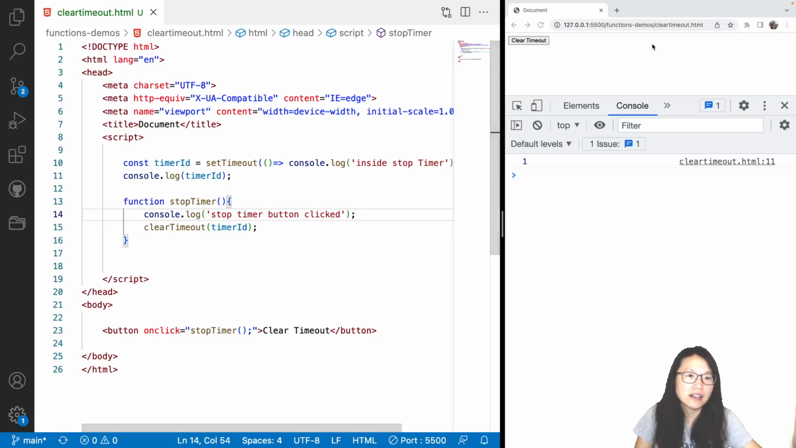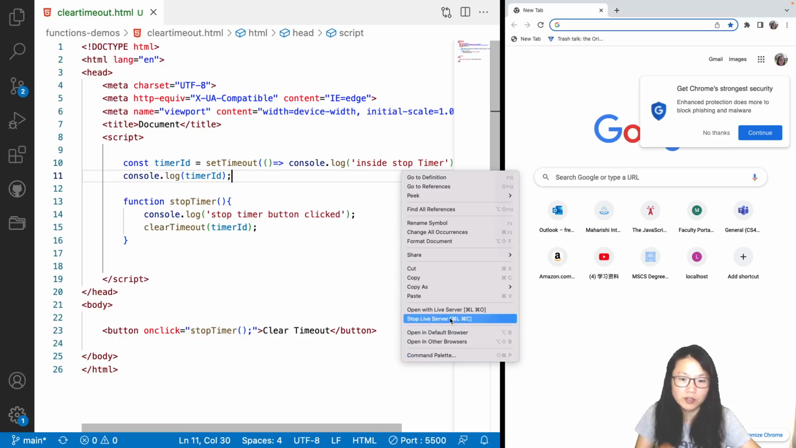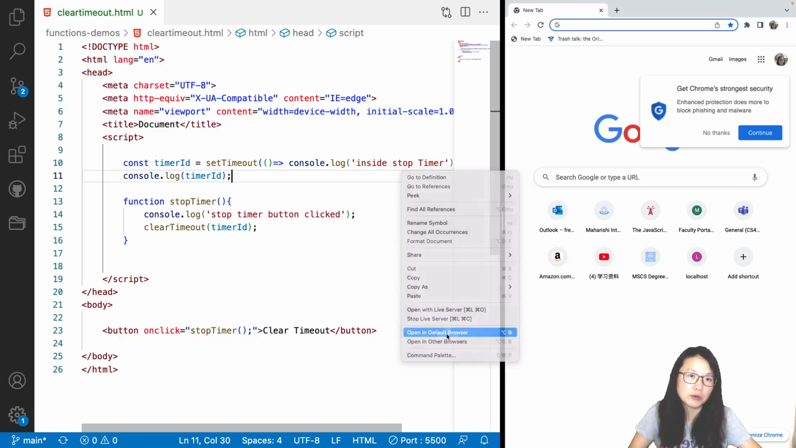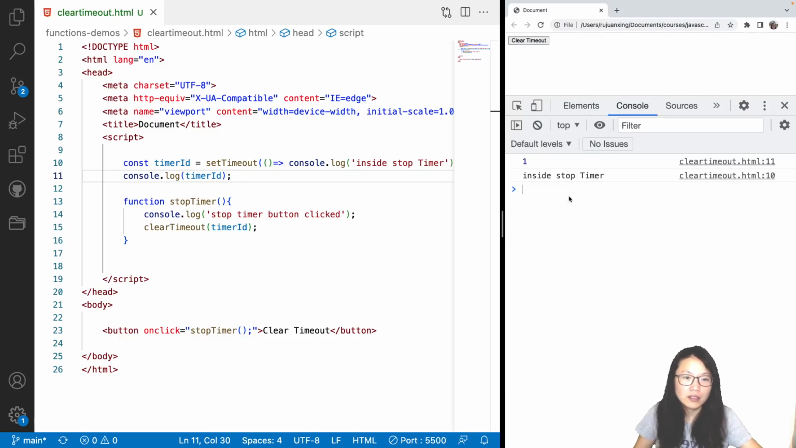Oh, because I'm using live server, it restarted. I don't use this one. Let me just open it in the browser, because live server will automatically refresh the page for us, reload the page for us. So here we go. So it's been printed. Let me run one more time.